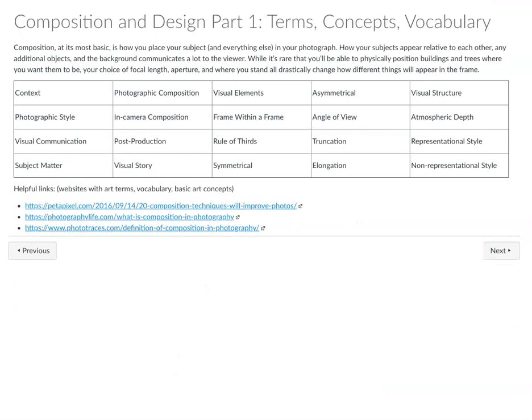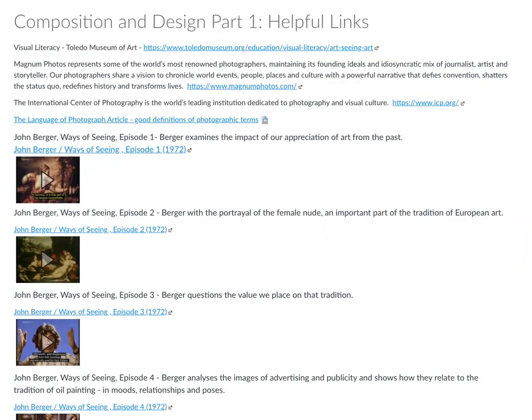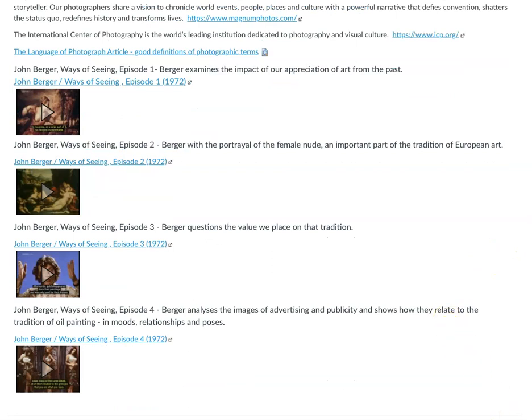These are the terms that I want you to cover for this week's homework with a couple of links that might be helpful. And here's just a bunch of helpful links that you should check out if you have time or want further information.